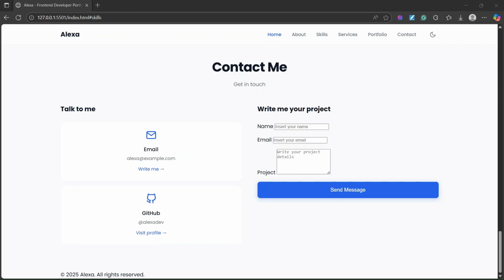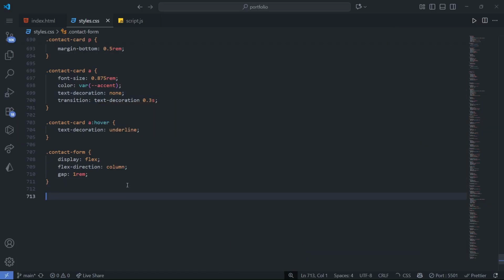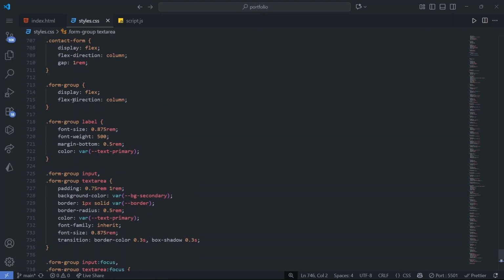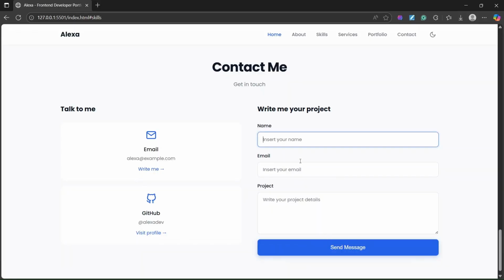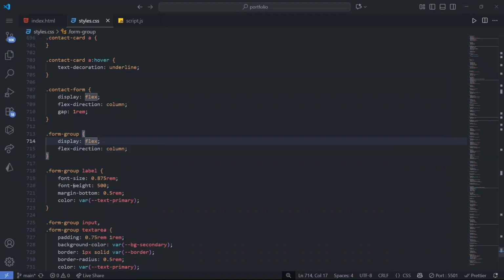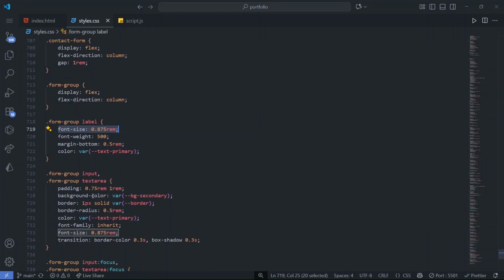See, we have used the form group class, right? So let's use this form group class, but before that here we have applied the column, right? So it is in column wise, and in the form group class also we have defined display flex and flex direction column, so that here it should be in a column wise. And here we have, see, it is looking great because we have applied the form. In the form group we have styled the label with this font size, font weight and margin bottom.